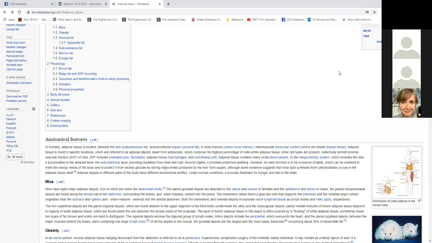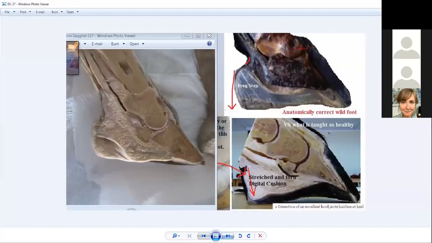Okay, so let's stop share. Here again, see the marked difference. Where's the frog? Where's the frog? What do you think is stronger? Do you think this digital cushion is stronger than that frog? See, but they don't even know what they're looking at.